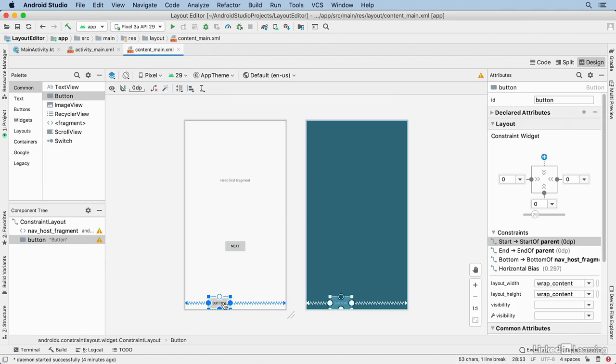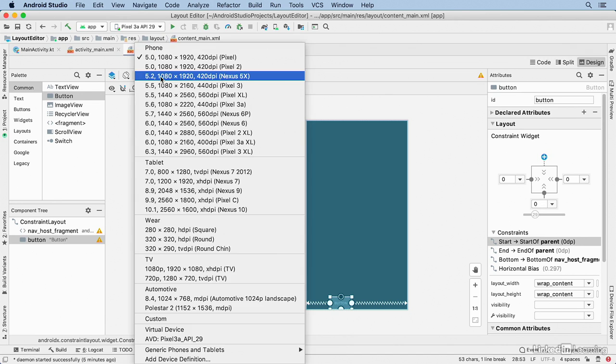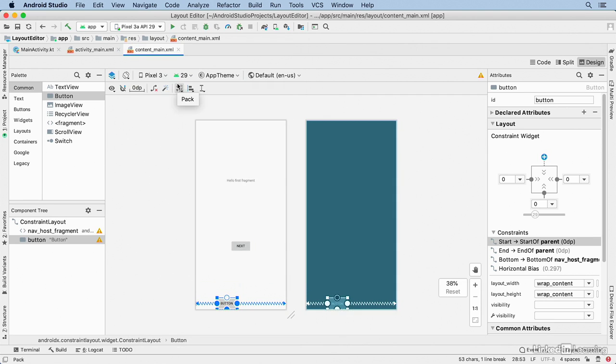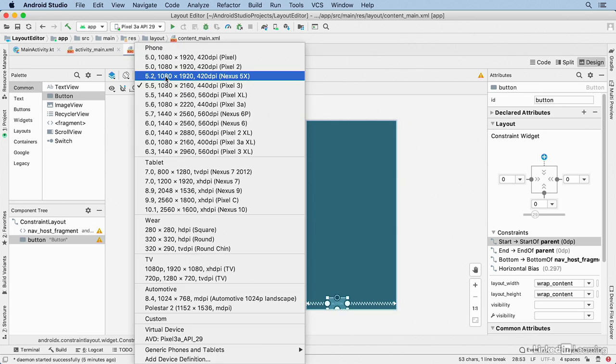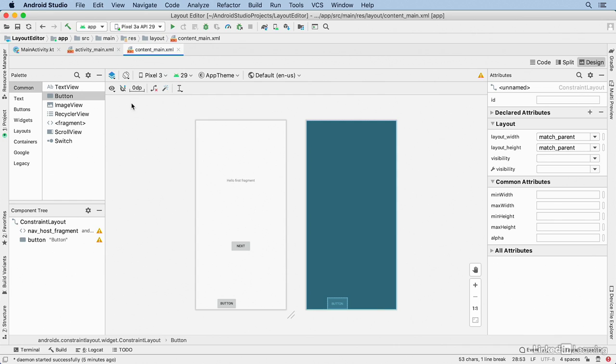You can affect all the properties of an element by clicking on it and then looking at the Attributes window over on the right. You can also decide what device you want to emulate in the design environment. Making changes here doesn't change anything about the code. It just changes the dimensions of the display on screen. But there are ways to generate some code.